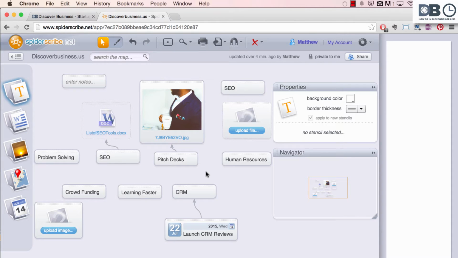Spiderscribe is very intuitive. The learning curve for it is quite low, and its features and menu options are pretty basic. This makes it a great tool that can easily be mastered and used to quickly create mind maps.